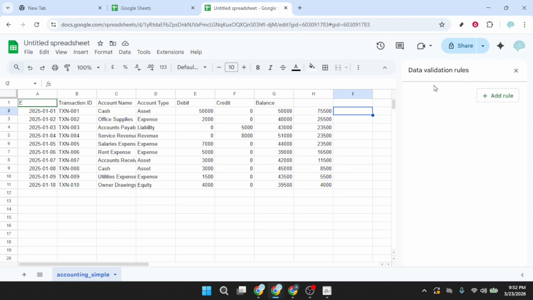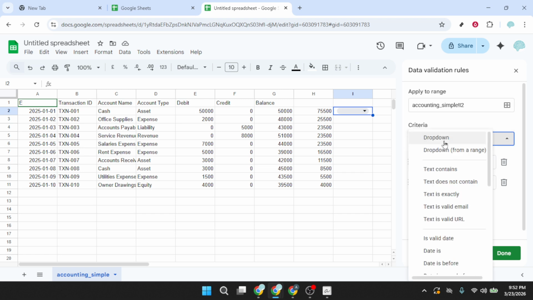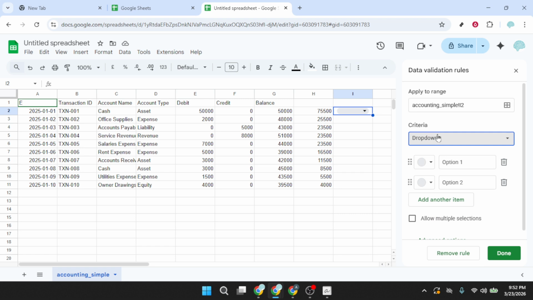In the Data Validation panel, click Add Rule. If you've set up rules before, you might see them listed here. Adding a rule lets you define a new set of conditions for your dropdown. Under Criteria in the rule settings, select Dropdown. This tells Sheets you want a list of choices that users can pick from, instead of allowing any typed value. It's a quick and reliable way to standardize entries.